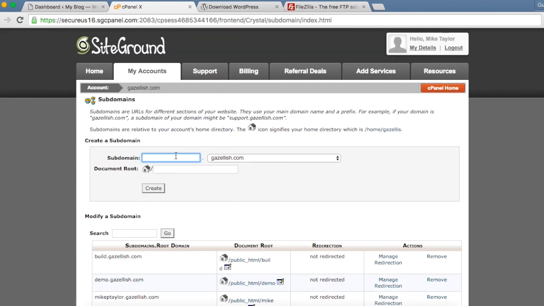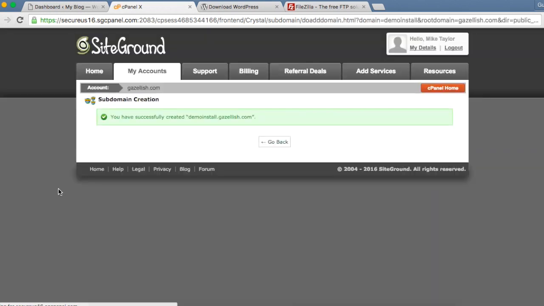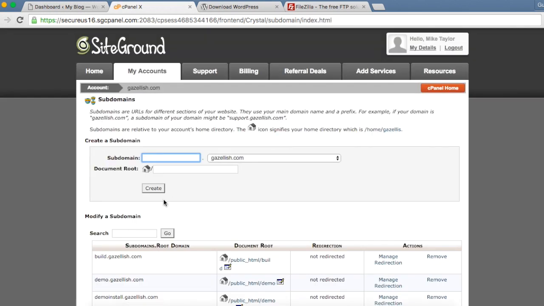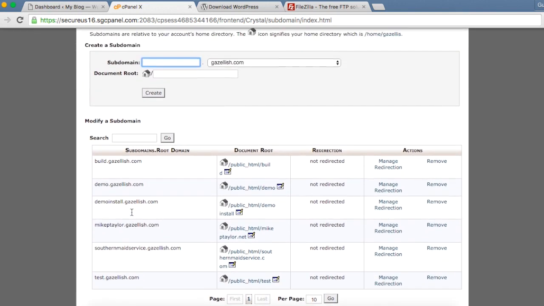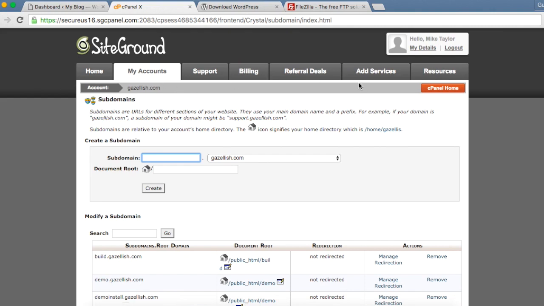But I'm going to use a subdomain, and I'll just put demo install. And this gives me the folder that I'll need to navigate to in my FTP account when I move WordPress over into it or install WordPress into it. And so I'll just click create. And it'll take a couple of minutes, but once it's ready, you'll see that it's successful. And we can scroll down and see that we have demoinstall.gazelle-ish.com. So now let's go back to our cPanel home.